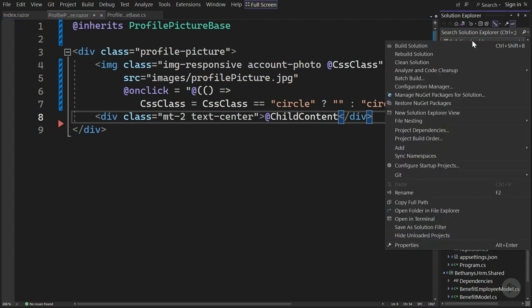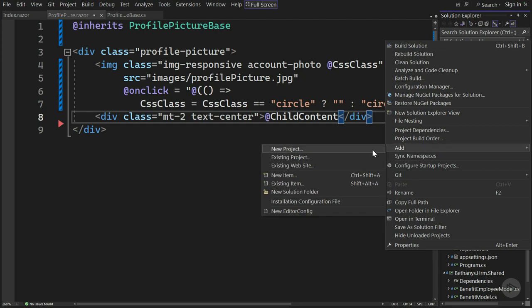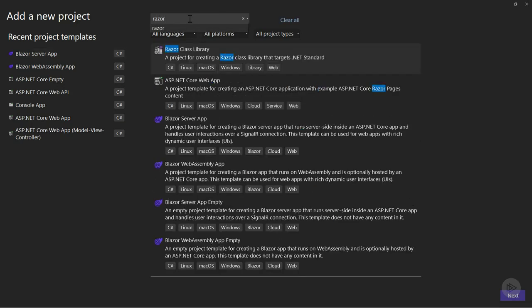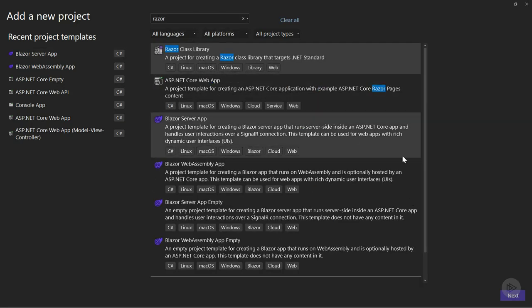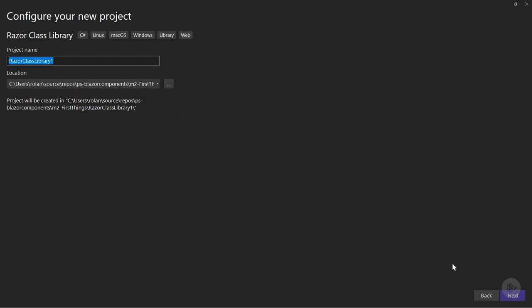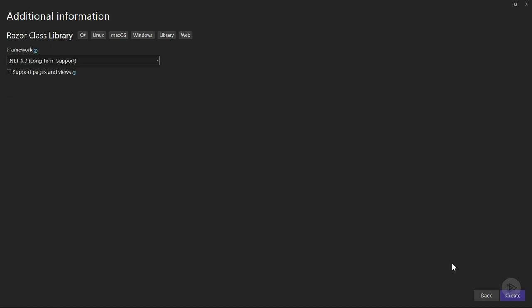The reusability of a component can be increased even more by putting components you plan to use in other projects in a component library. We can create one by adding a new project to the solution and choosing the Razor class library template. This library can be referenced by our Blazor application as well as other future possible projects of Bethany's using Blazor. You can even package it as a NuGet package.